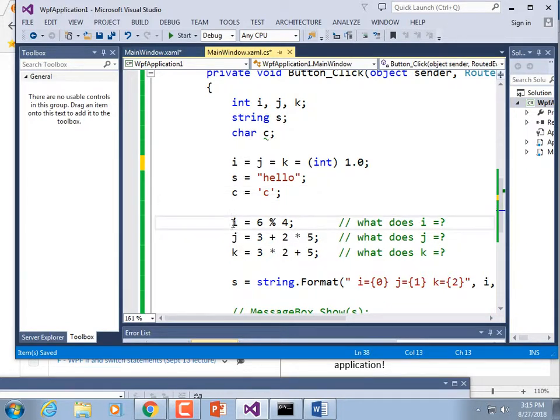Alrighty, well let's take a look at what this is doing. I hope by this point in your career you know what percent means. That means modulus. The way you think of it is 6 divided by 4 is 1 with a remainder of 2. If you don't know what modulus means, hit the textbook.